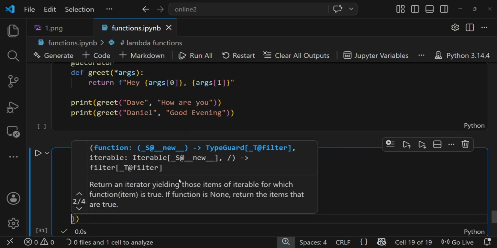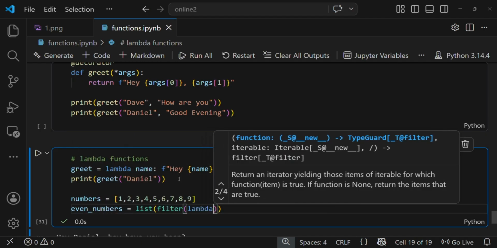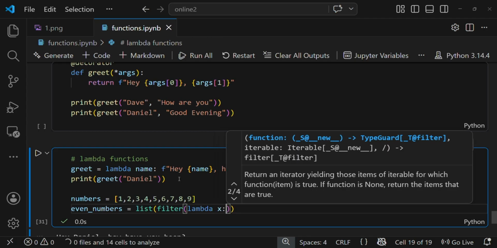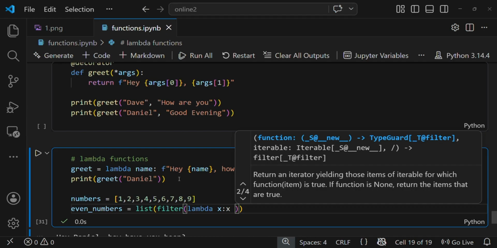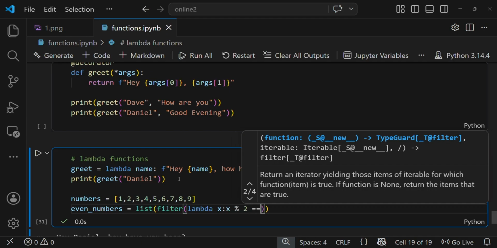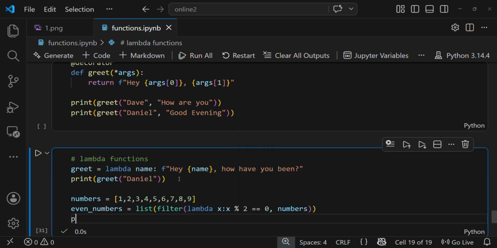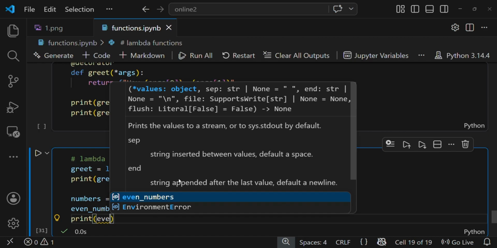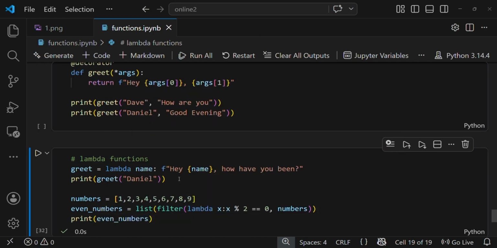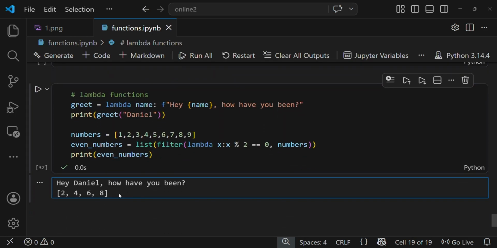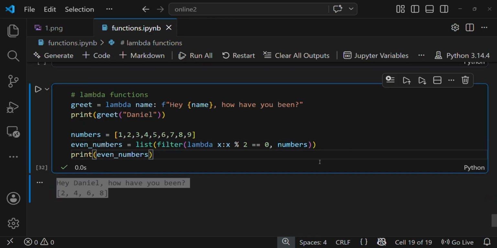So lambda, and we shall take in x and check whether that number, that instance, x modulus 2, if x divided by 2, the remainder is 0, that means we keep it there. And what are we applying this to? It's the numbers. So when you print out your even numbers, you'll find that you have a perfect filter of only even numbers, right? And how have you been able to achieve that? With the help of a lambda function.